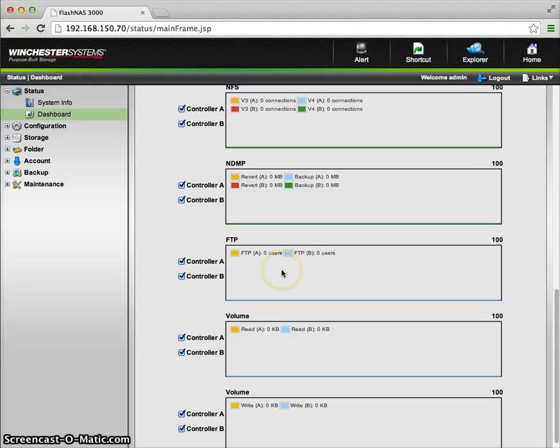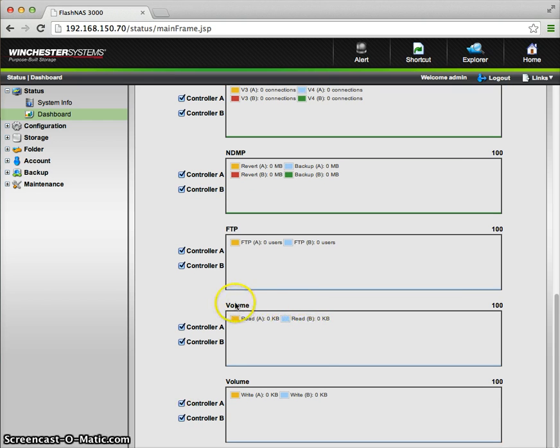FTP, if you had any FTP users using the array, you'd see that reflected here. And lastly, volumes. This reflects if you have any iSCSI volumes in use, you would see the actual transfer rates occurring, both reads and writes.